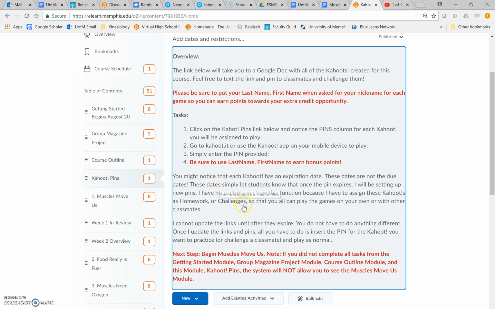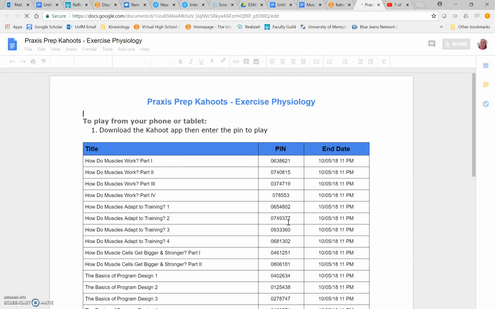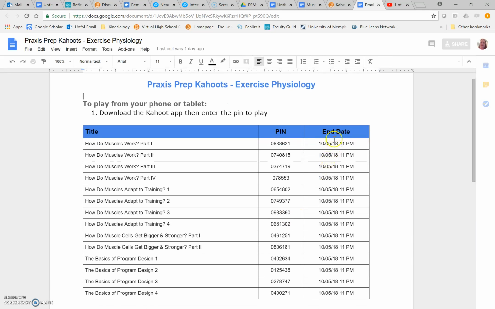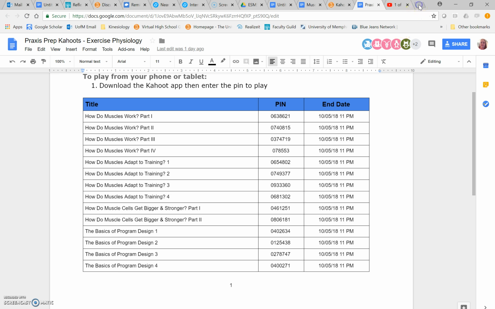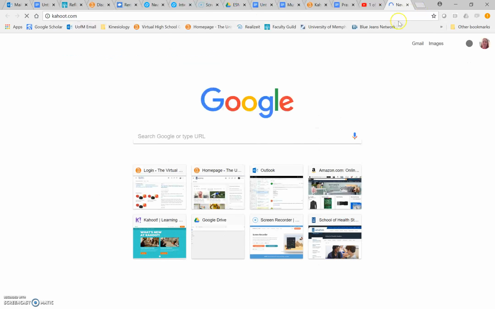So let me just go to that really quickly. I have updated this with the new dates. You see an end date. This is an expiration date. So the way Kahoot is set up, when you assign these games as homework or challenges, the system will only allow you to set a pin available for 2 weeks. So every 2 weeks, or now maybe it's 3 weeks, I have to go in and update it. I always set them to the very latest date that the system will allow.